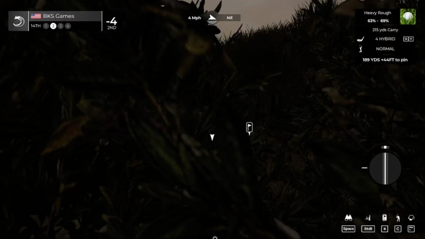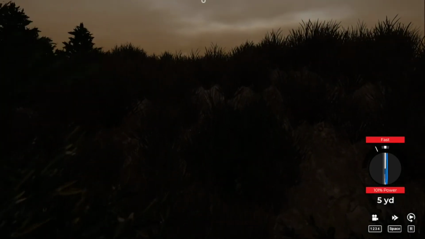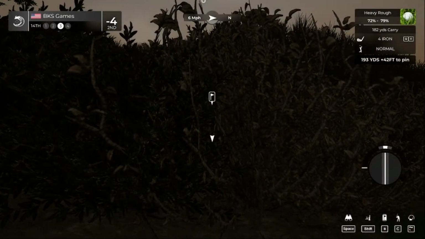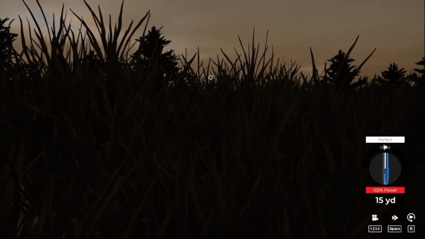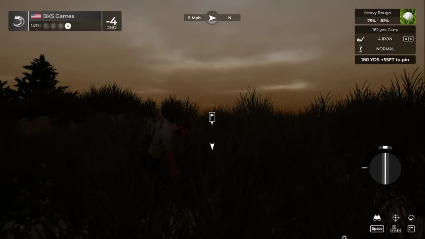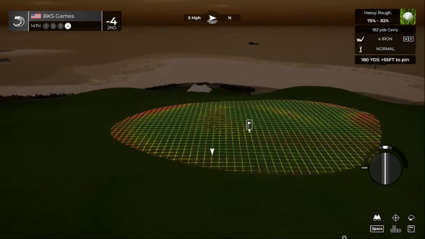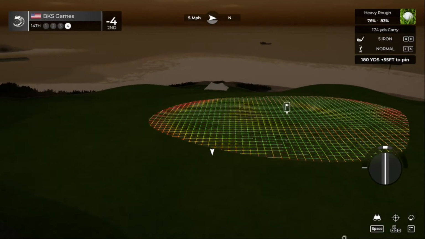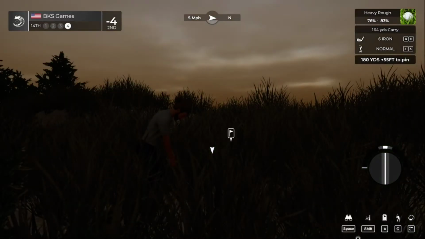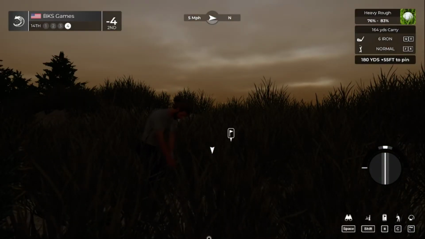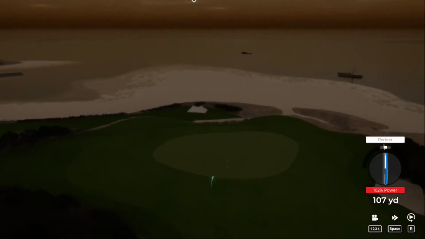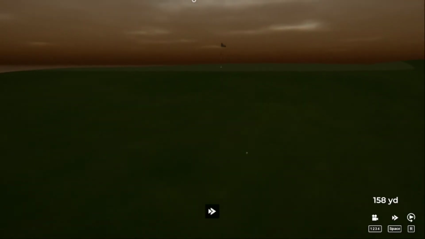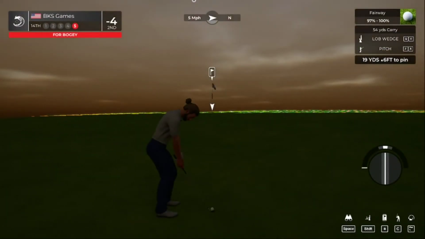Let's go with the hybrid. Can't see anything. And we're not going anywhere. This is what our first shot's looking like. How about the 4-iron? No. All right, now I think we're good, Doc. Let's try the six. Back on the fairway. I like it.